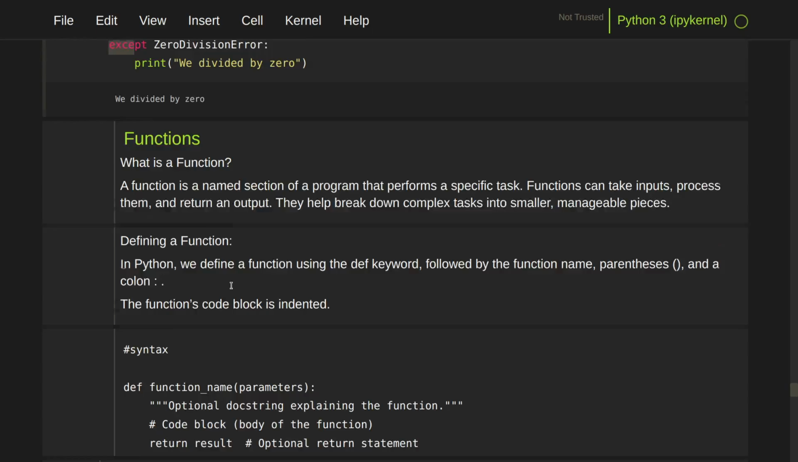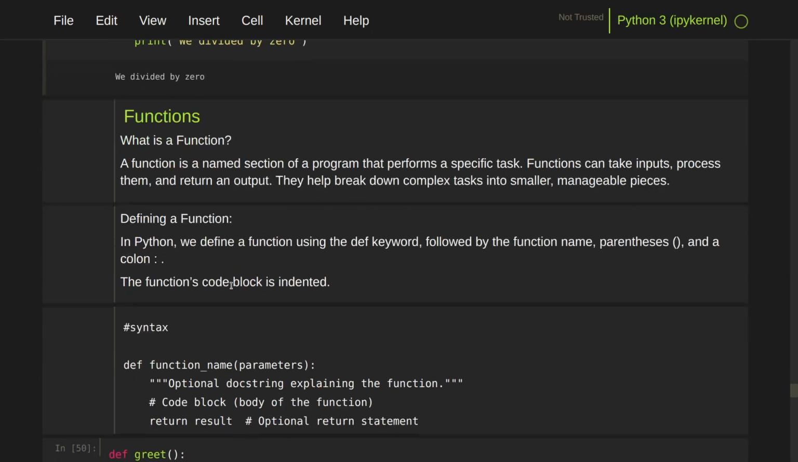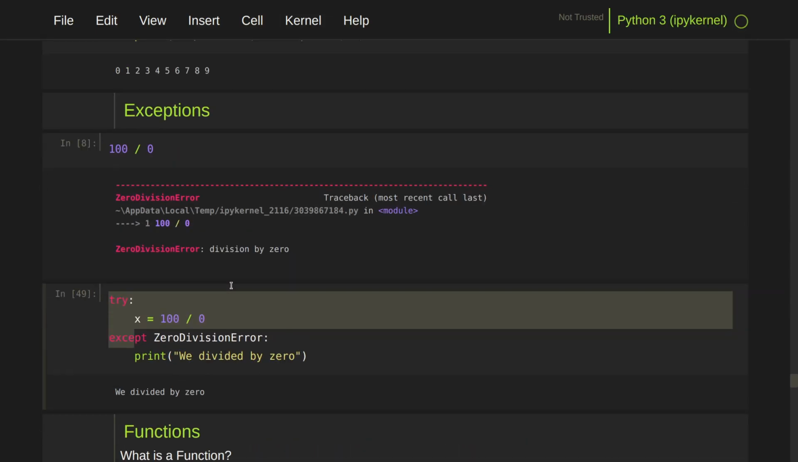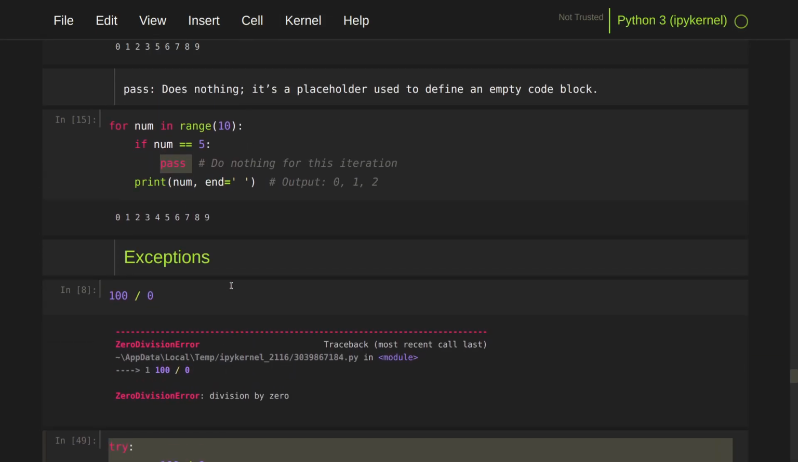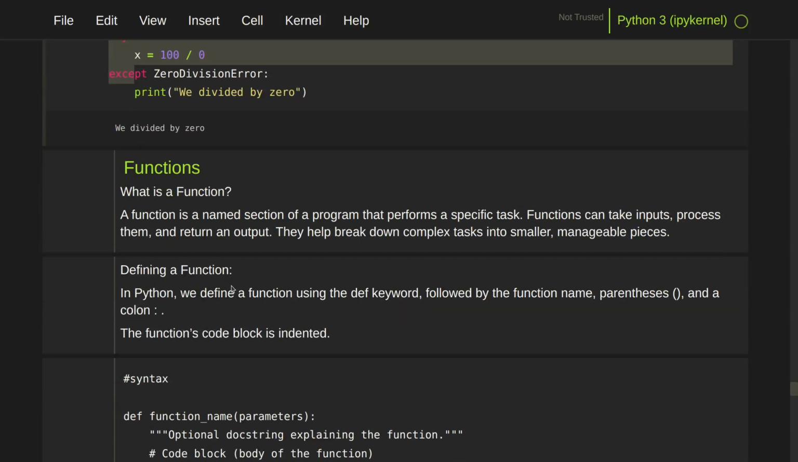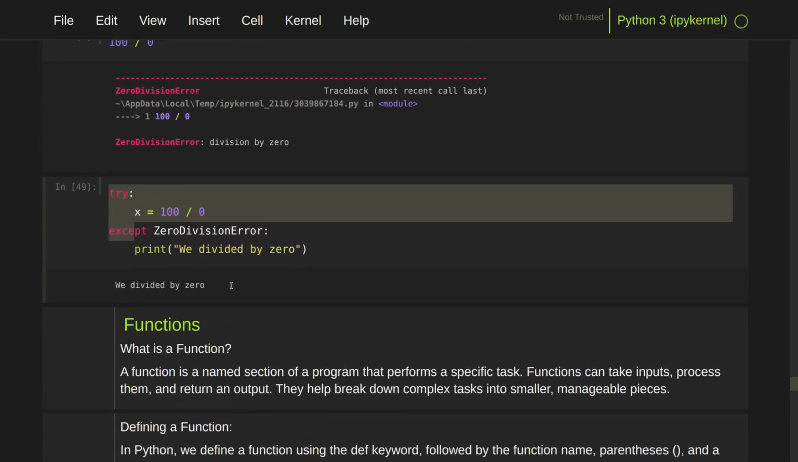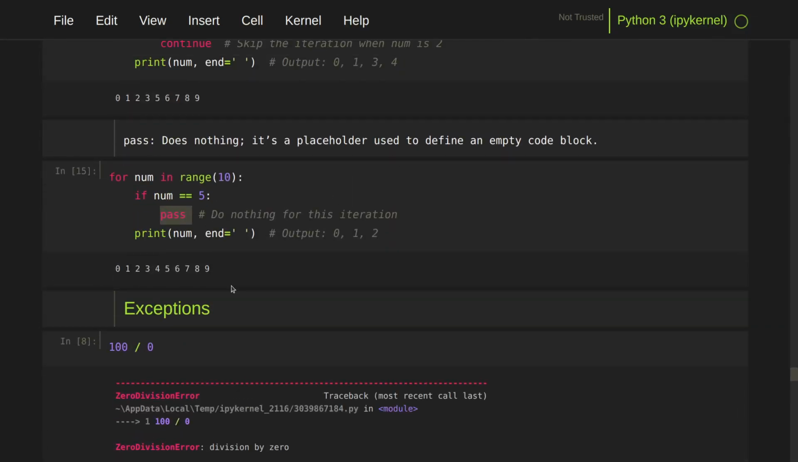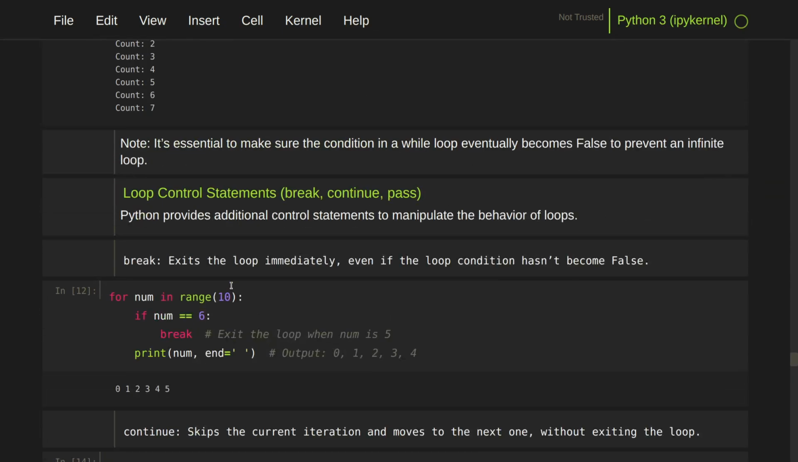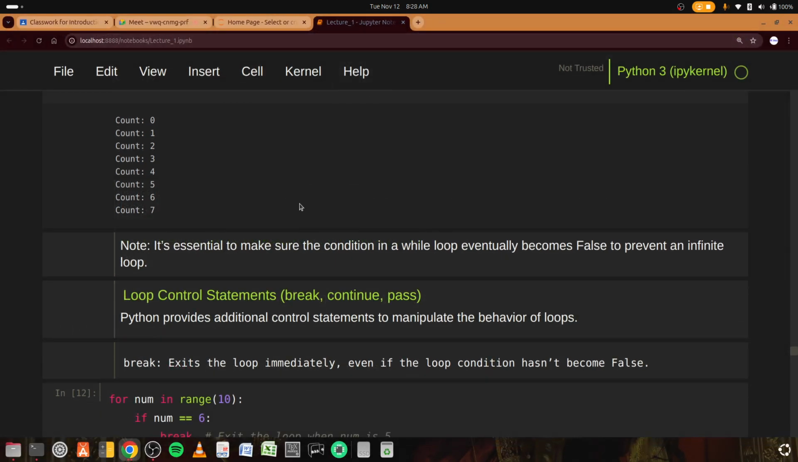Then there are functions, and we are going to discuss functions in the next class. Tomorrow, that's it for today. In the next class, we will discuss functions and NumPy, and that will be the end of our tutorial on Python, right?